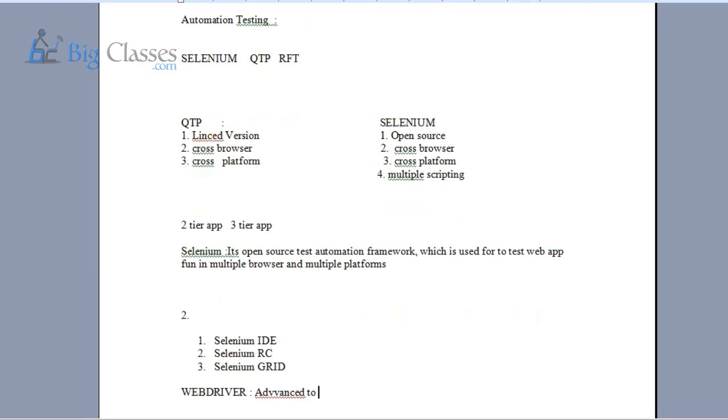So you need to understand here that for QTP we have a specific tool, but for Selenium we don't. But apart from that, it's open source, supports cross browser, and supports multiple scripting languages. It will do all this, and you can integrate some performance plugins. You can even do performance testing also. This is all about Selenium.